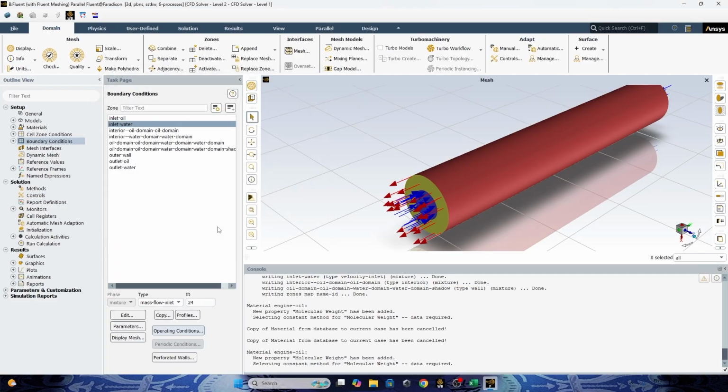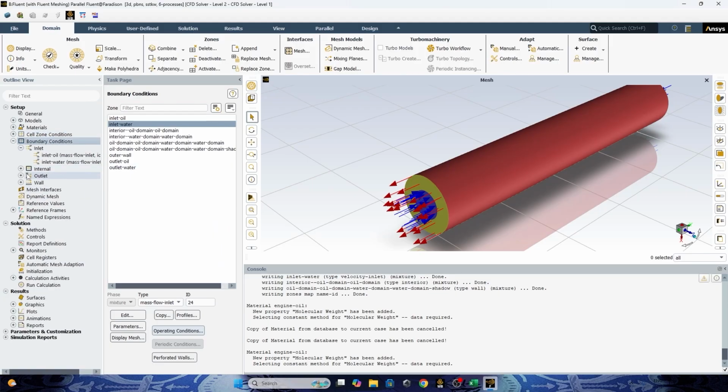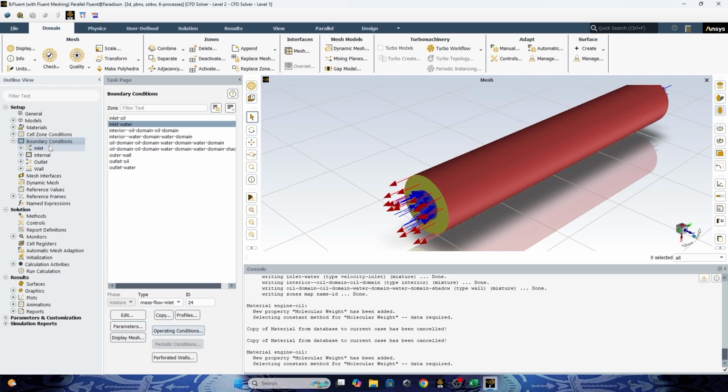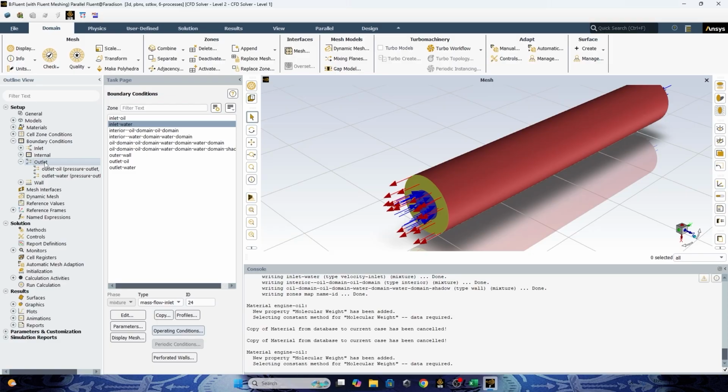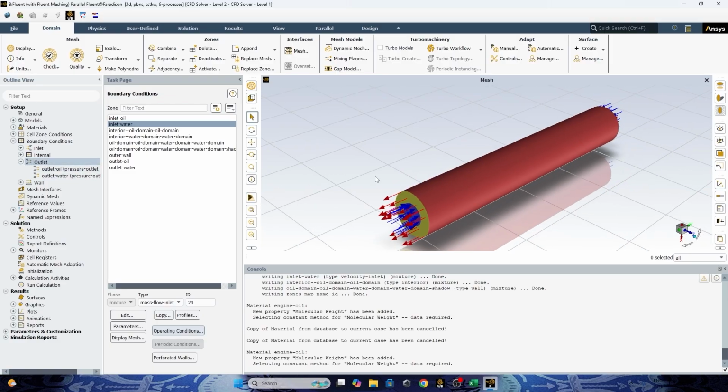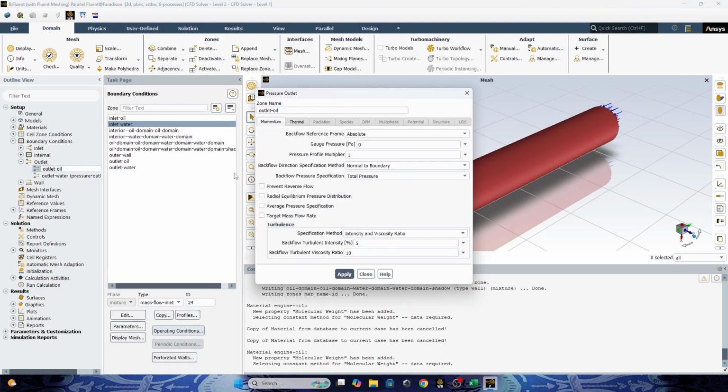And done. And the water is done. Okay, so except from inlet, we need to define the outlet for our heat exchanger. So for the outlet oil here, you can stay on the pressure outlet.